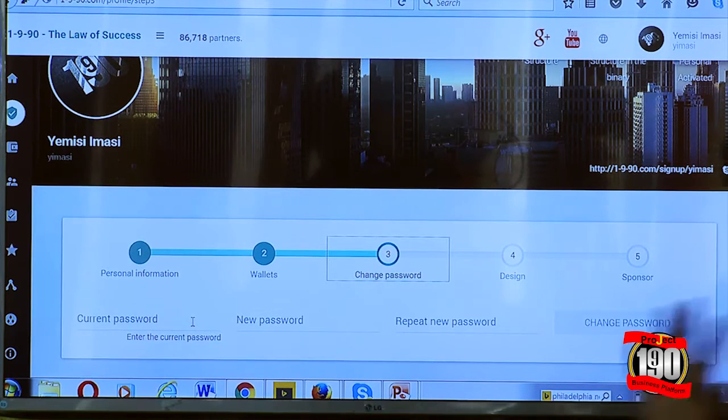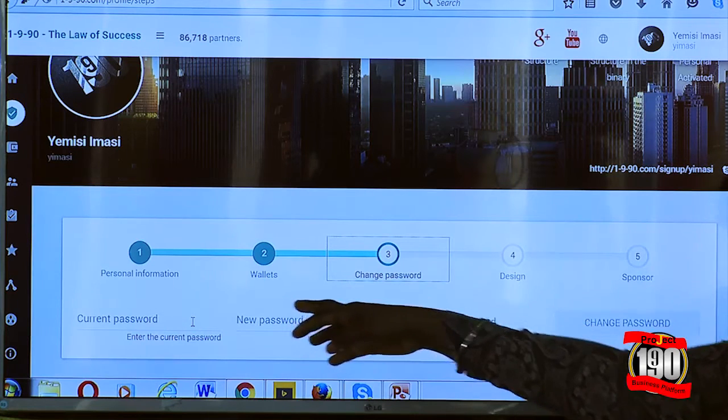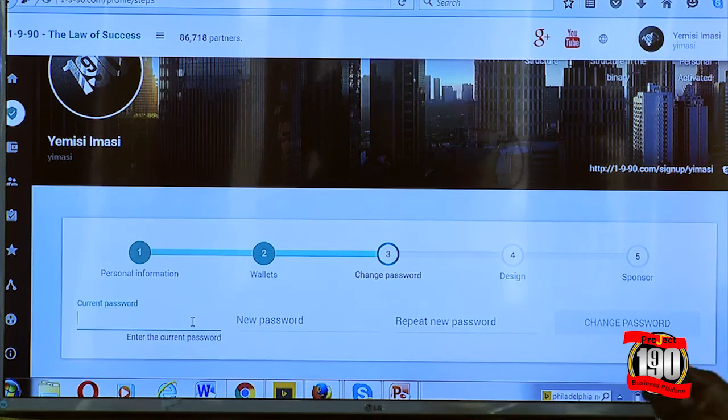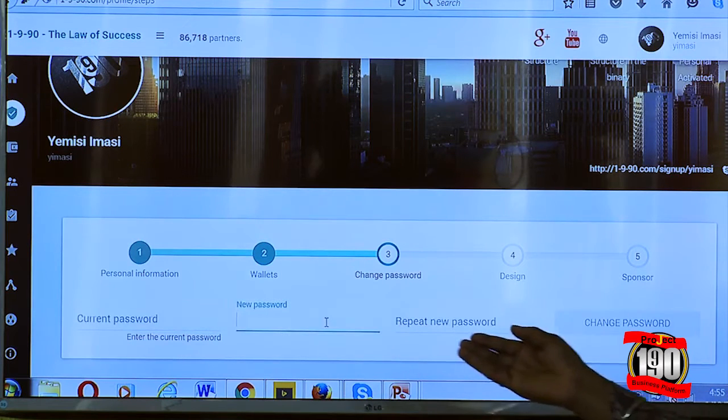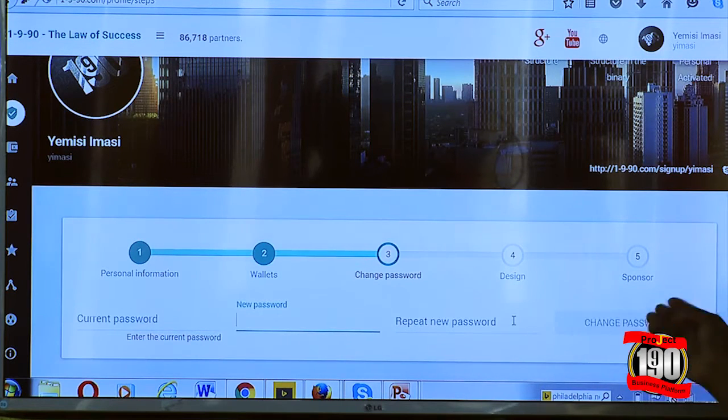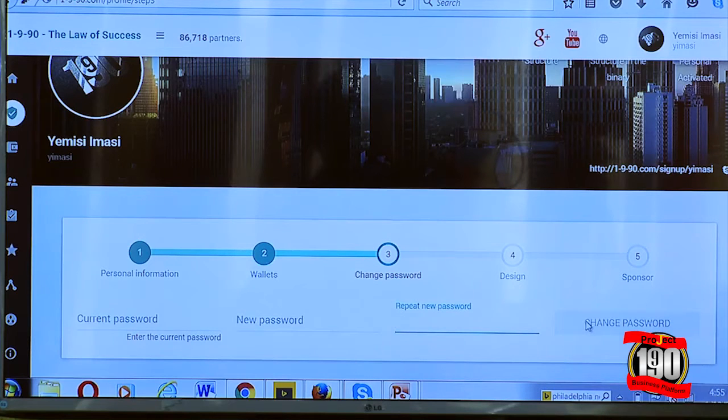So if you need to change your password for any reason along the line, you paste the old one where you have current password, then you come to where you have new password, put in the new password, again you repeat it, and then the change password button will be highlighted and you can change your password. That is if you need to do so.